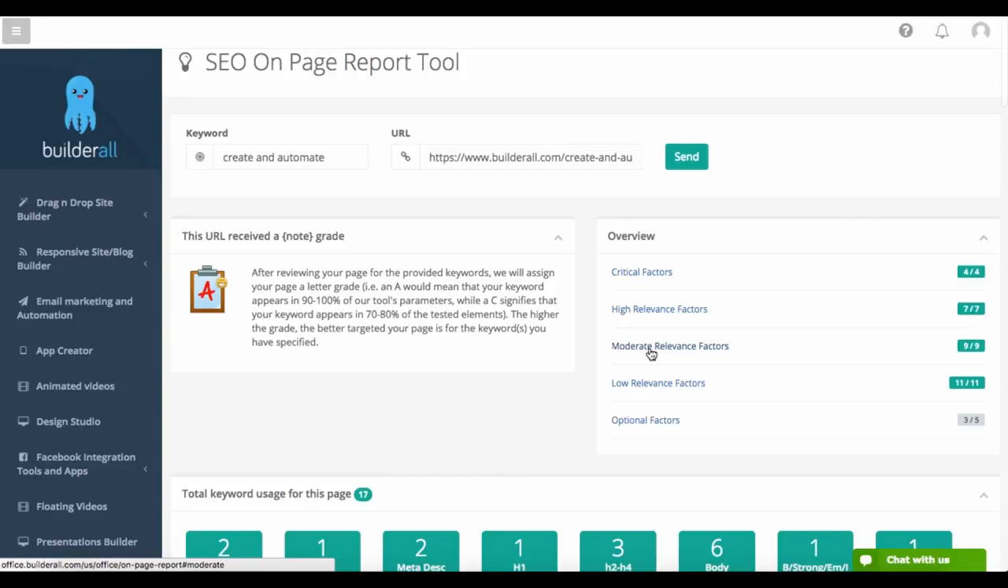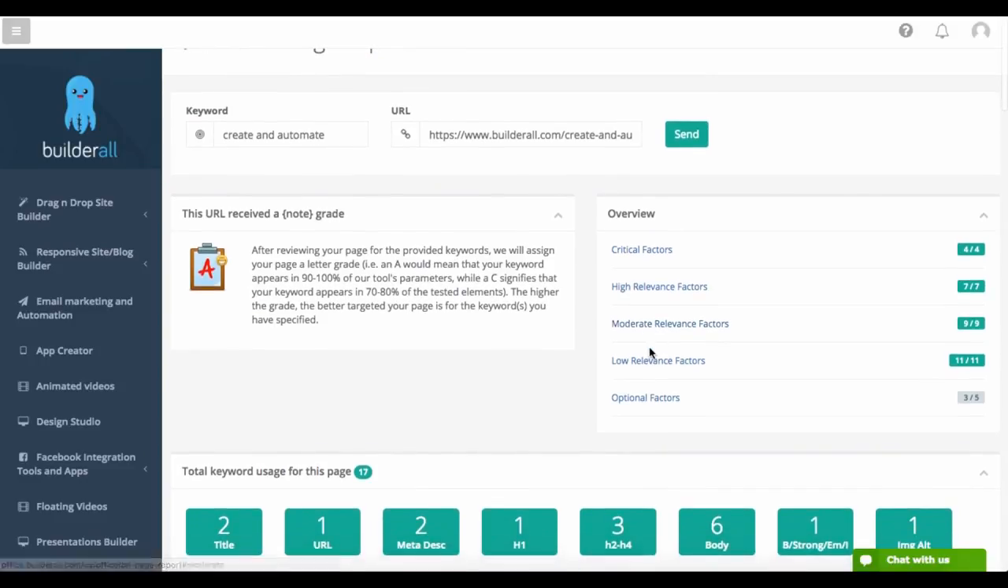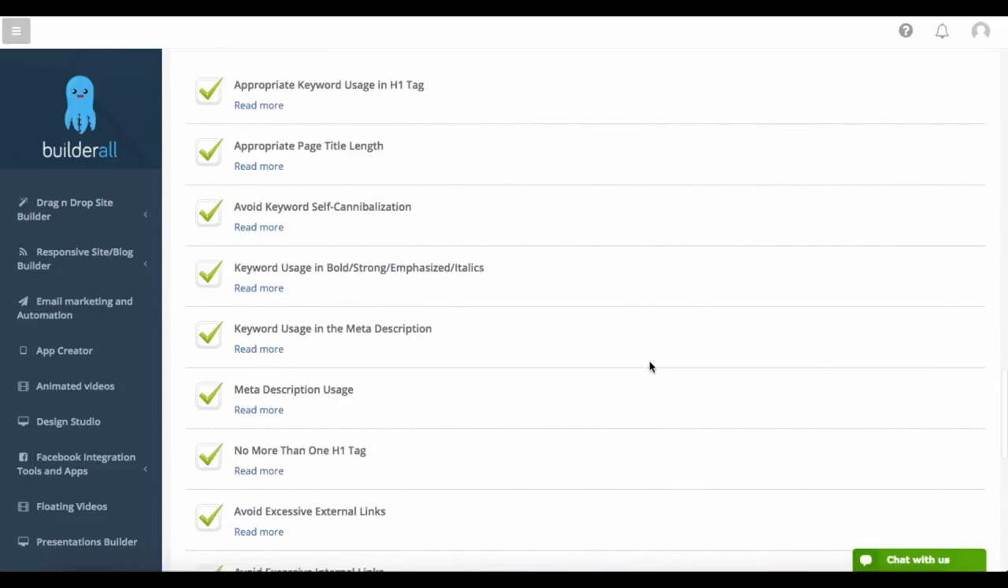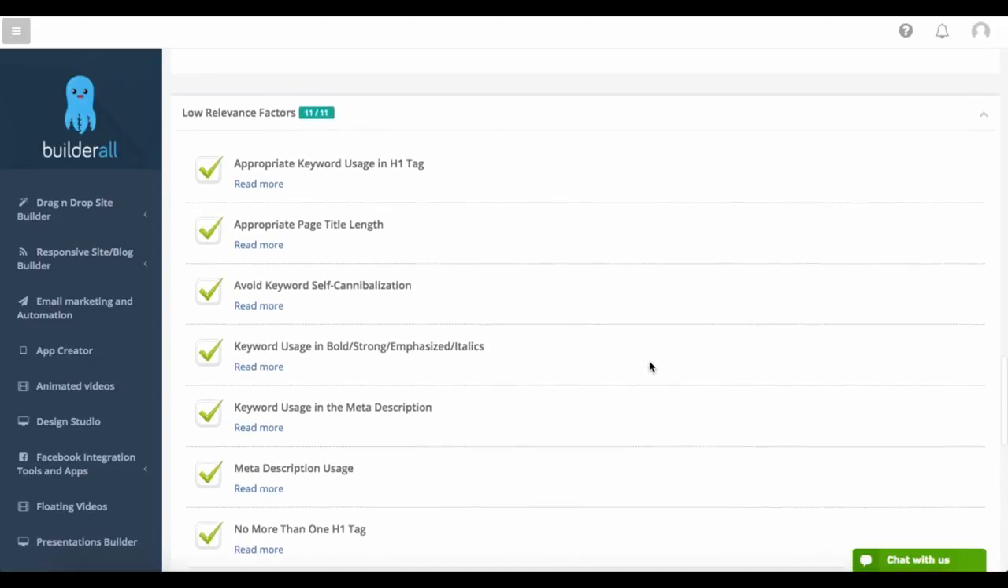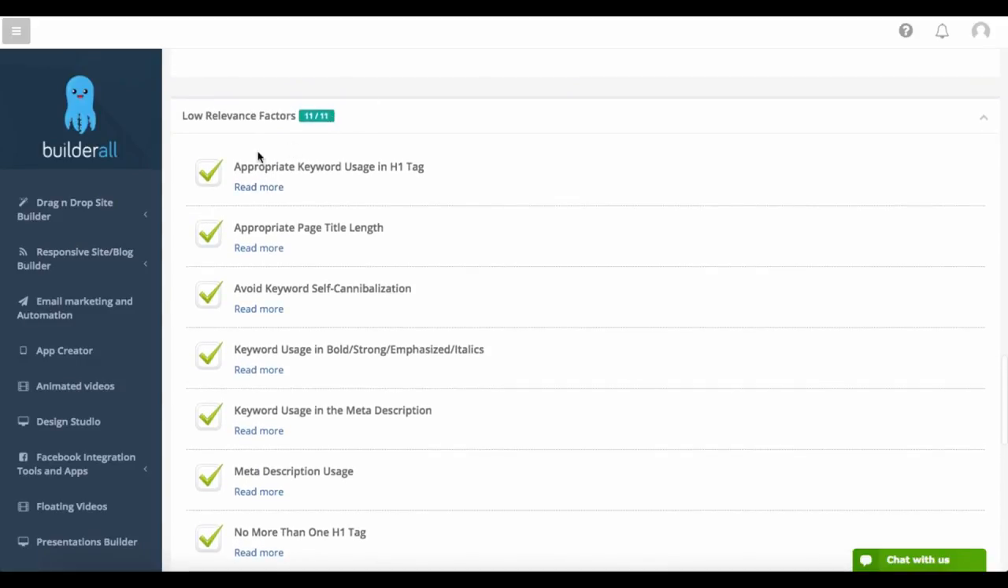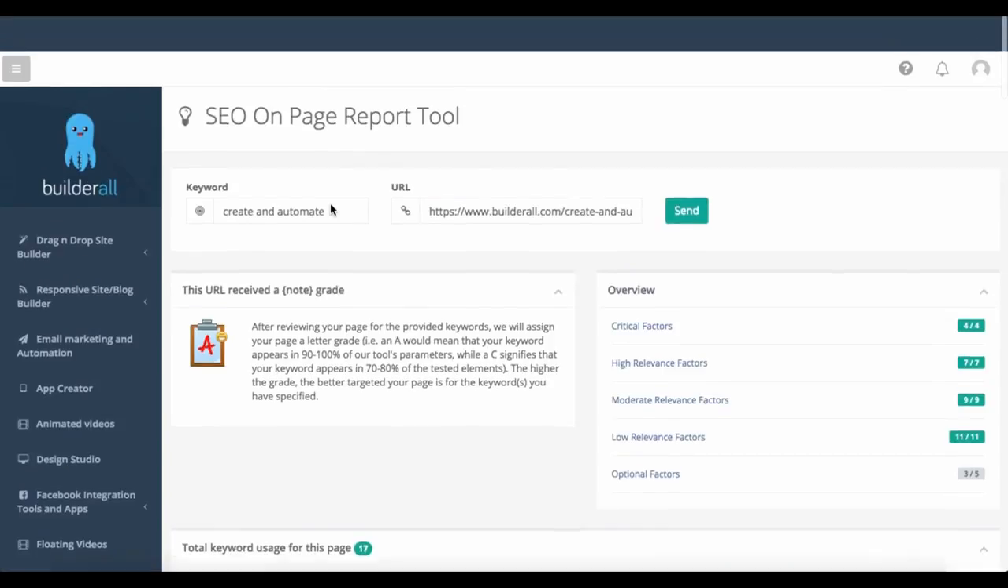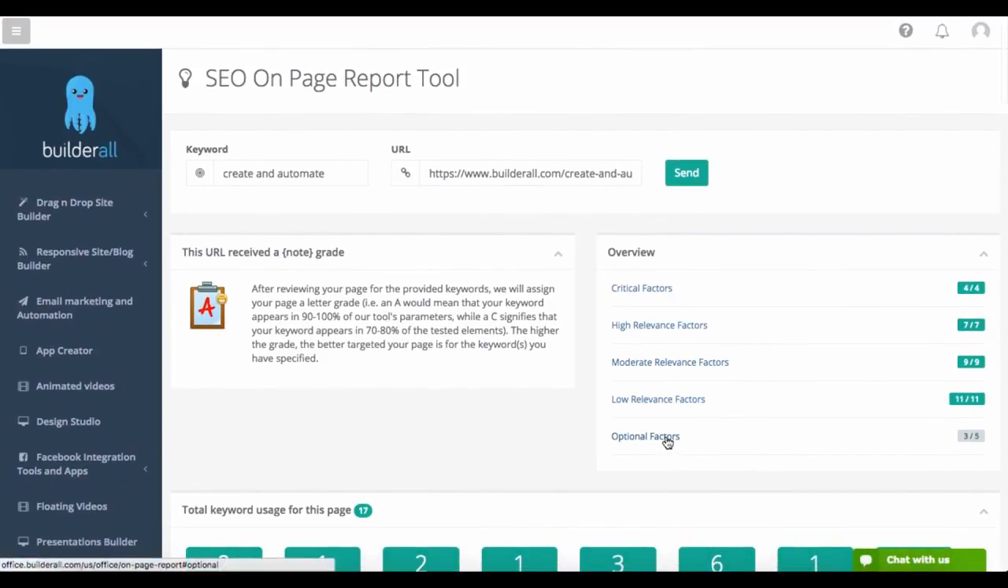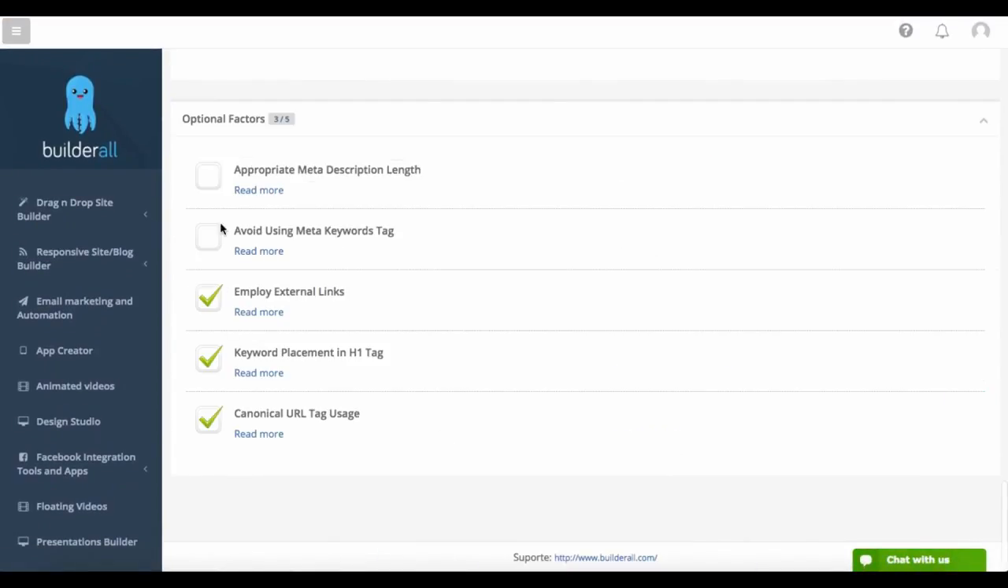All right, now after a few seconds, you're going to get this on-page report. All right, it's going to give you a grade here, a short summary, and an overview. And you can click on each one of your factors here and actually read more in depth about what you need to fix and what you've actually accomplished as far as the SEO is concerned.